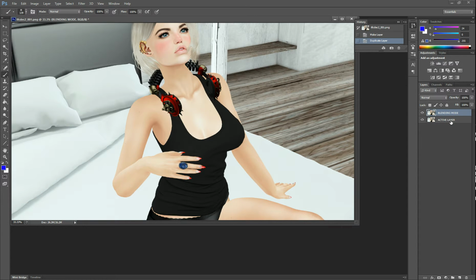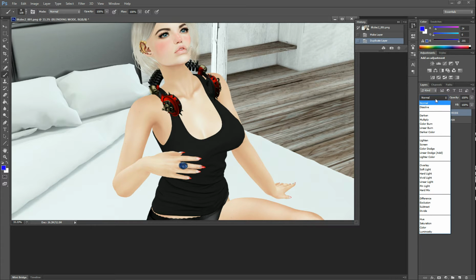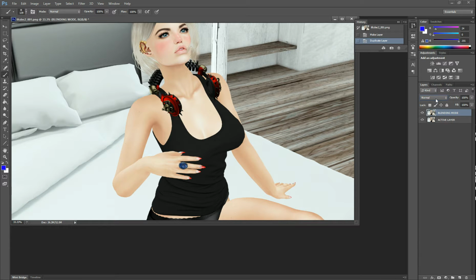Okay, so I have an active layer and a blending mode layer. The active layer is the main layer. The blending mode layer is the layer that will do effects on the active layer. So they are the same image, one on top of another. Some of these effects will not change because the images are the same, and I'll explain that as I go along. So these are the blending modes.